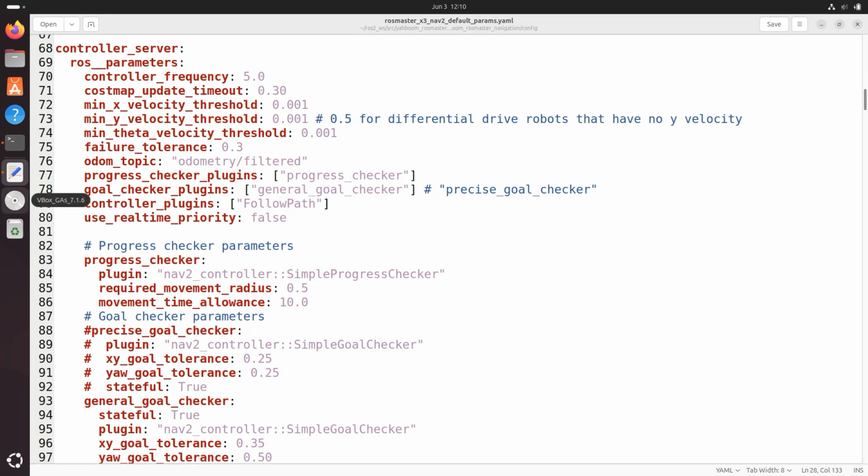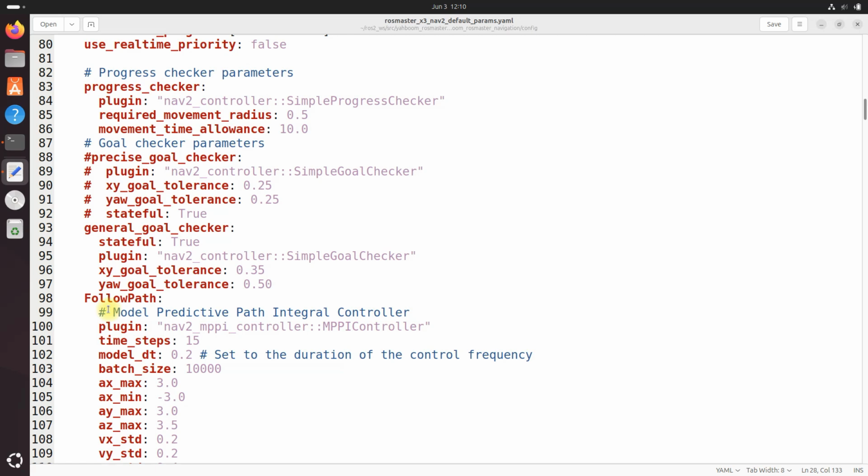So the parameters in the controller server section configure the controller plugins, all in here, such as follow path. We've got that right here, the path tracking algorithm. We've got the goal tolerances, both X and Y and yaw. So how tight do we want to be to our goal location? The lower the values, the tighter to the goal location. But also the robot will have a tendency to dance around if the localization is very poor. So it's a Goldilocks thing. Not too tight, not too loose. You want it to be just right for your robot.